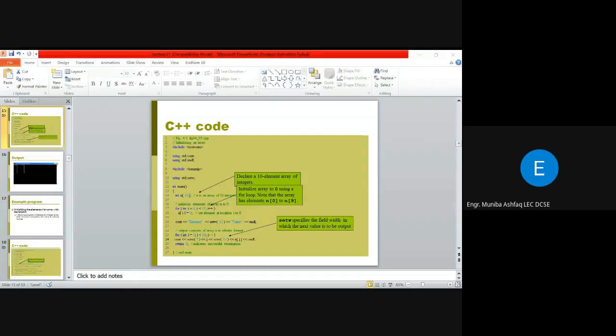And then in the second iteration, i becomes 1. So n of 1, which is the second element in the array, I'm assigning it 0. And then n of 2, n of 3, n of 4, and within this loop, the last element will be n of 9 equal to 0. So all the elements from 0 to 9 have been assigned the value 0, right?